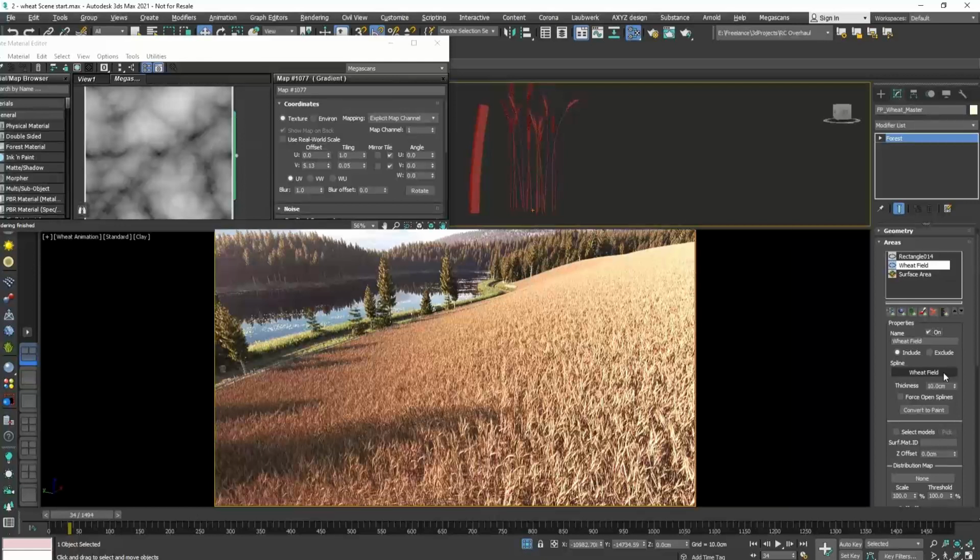I don't currently have a video for Chaos Vantage, but I'm sure most people have seen this fantastic real-time technology from Chaos Group, and there'll be a video on our YouTube channel with this soon. And luckily, Forest Pack supports it with very little extra work on the part of the user.